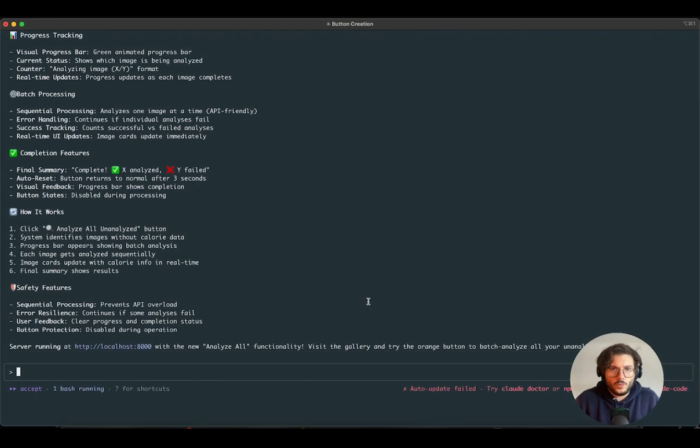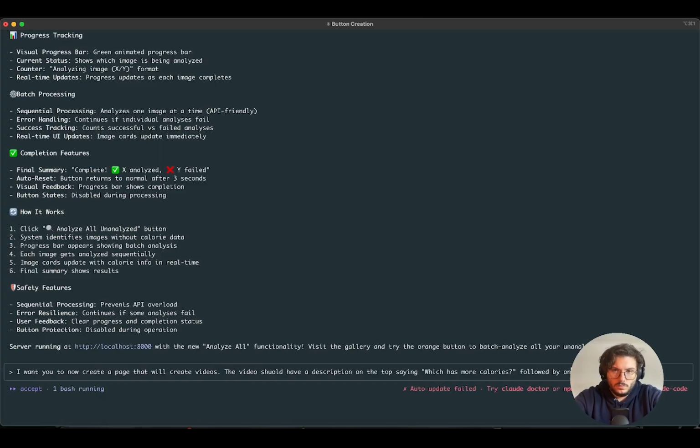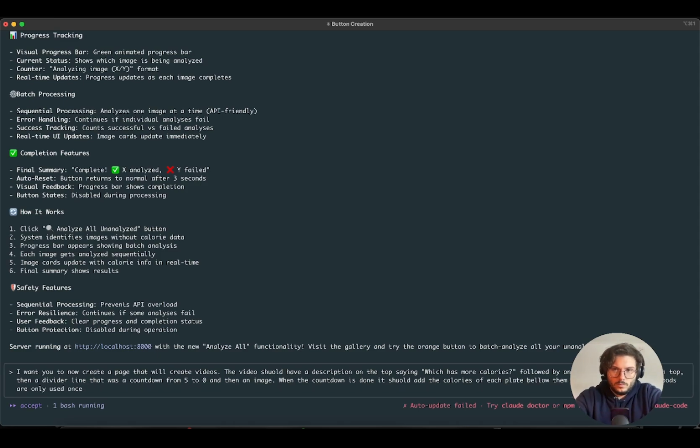So let's go to the next step, which is creating the actual video. So let's try something like this. Let's tell it: I want you to create a page that will create videos. The video should have a description on top saying which has more calories, followed by one randomly chosen food on top, then a divider line that has a countdown from 5 to 0, and then an image. When the countdown is done, it should add the calories to each plate below them for 5 seconds. Make sure foods are only used once.